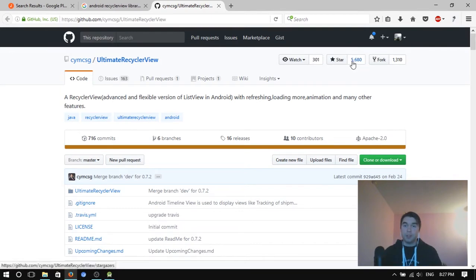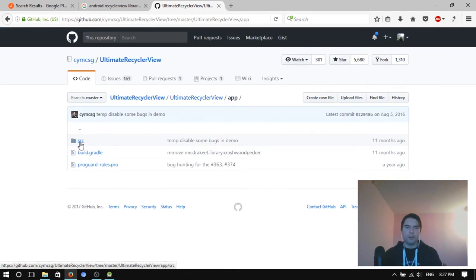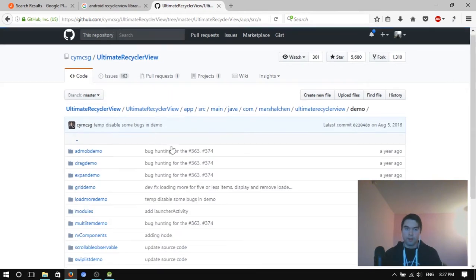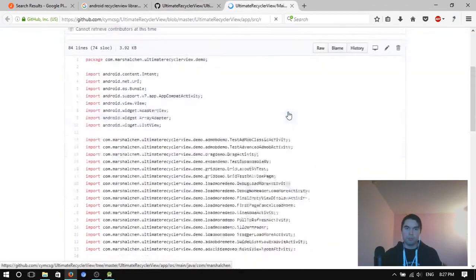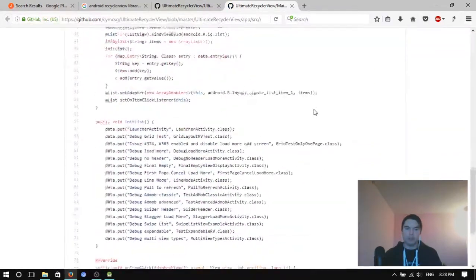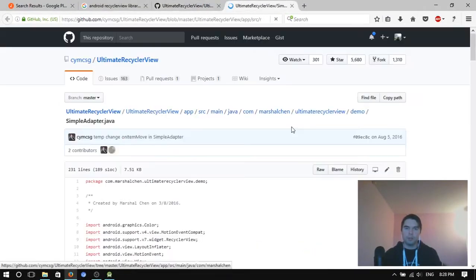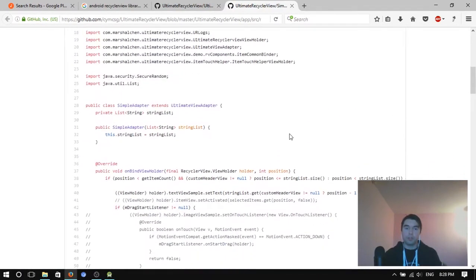It has 5,500 likes. So it's probably like you would go for the first one, right? And I thought so. So I cloned the repository and launched the sample app, just to see what they have. Let's just open main activity. Or I was actually going through the adapter, I think, to understand how it worked, because the documentation there sucks.